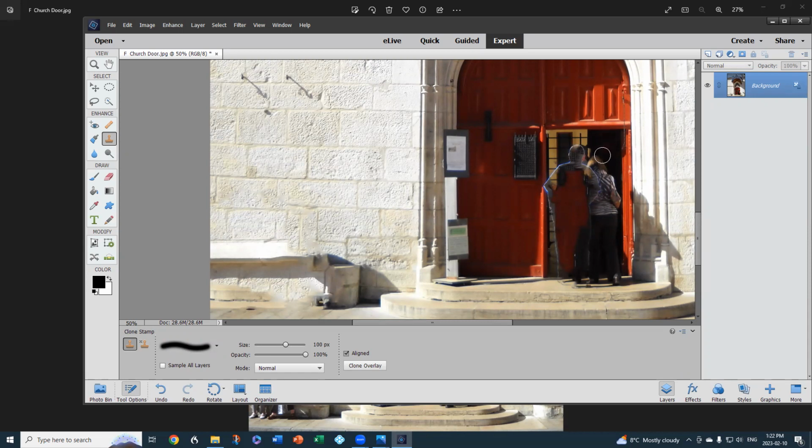And we want the target spot aligned. We need that. Opacity 100%. And we can vary the size of the brush either down here, or I prefer to use the square brackets on the keyboard: the left-hand square bracket makes it smaller, or the right-hand square bracket makes it bigger. Okay, so let's make it a bit smaller.